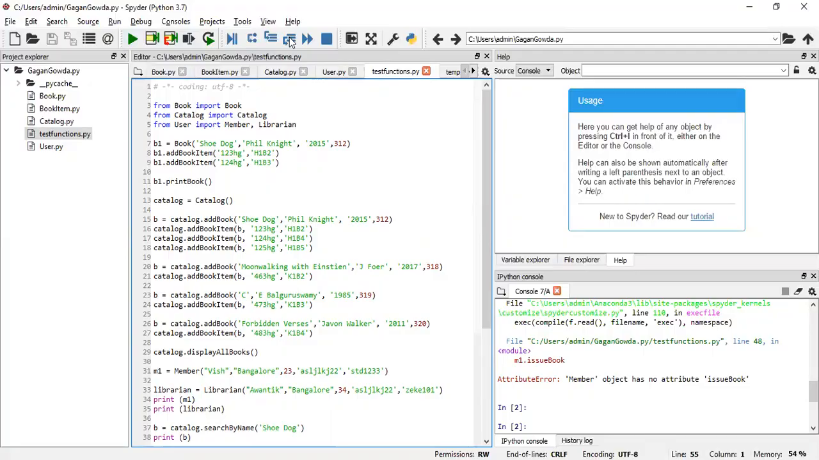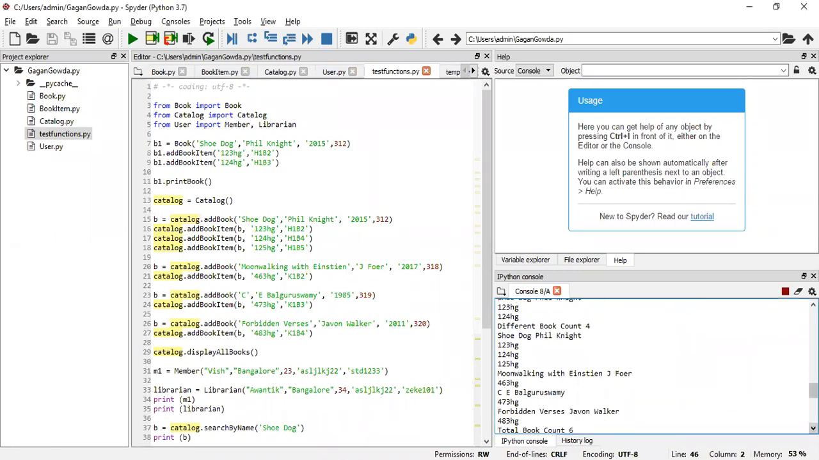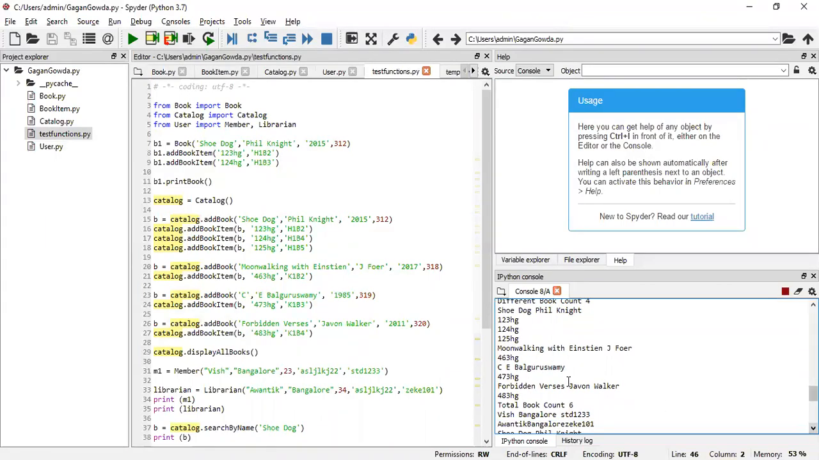A second. Yes, here is the output. Here we have printed the single book name, Shoe Dog, written by Phil Knight, and the total book count is 4. And here we are going to display all the books that are present in the library. Here, Shoe Dog written by Phil Knight, Moonwalking with Einstein written by J4, and C written by E Balguru Swami, and it is given with the ISBN code of every book. And The Forbidden Verses, which is written by J1 Walker, and the total book count here is 6.